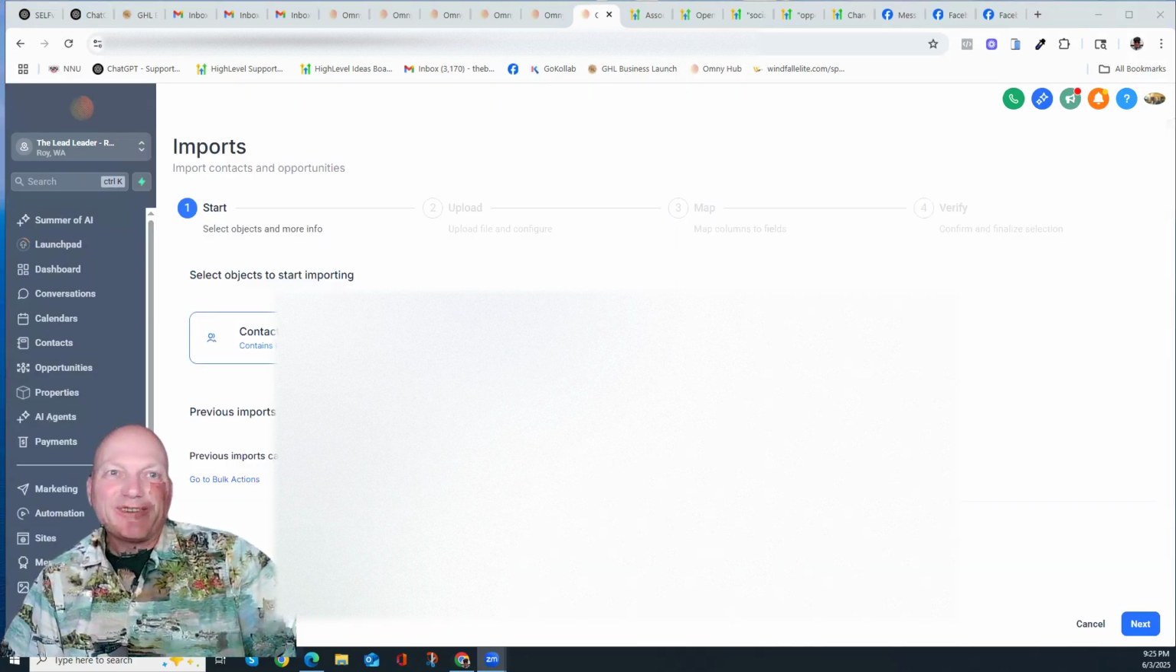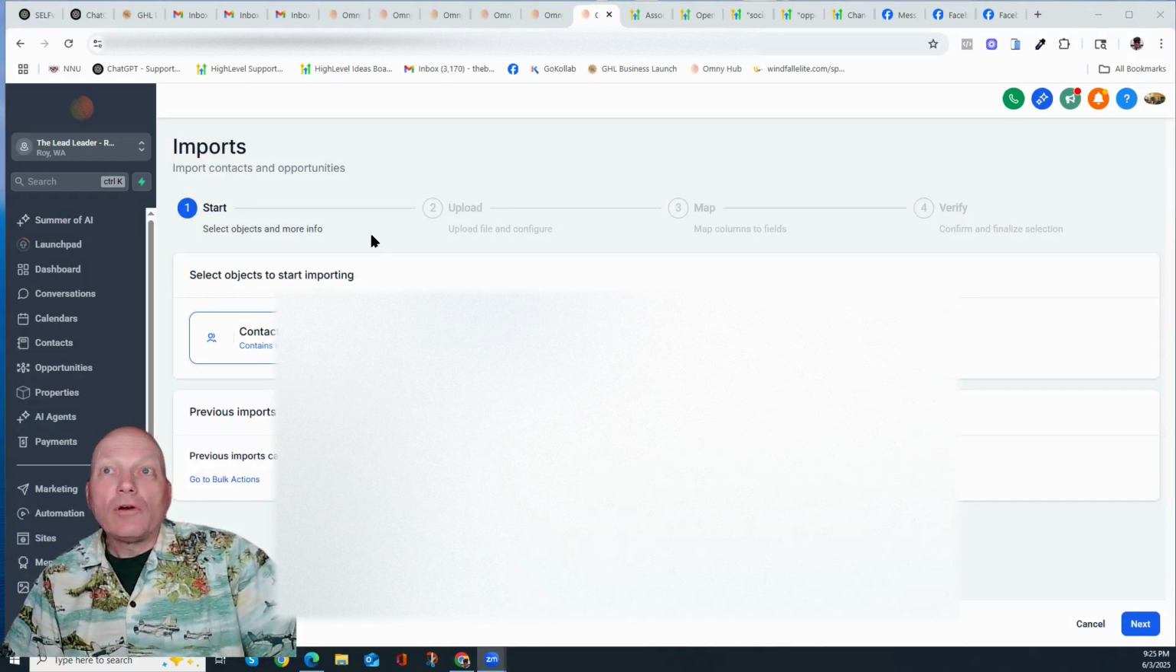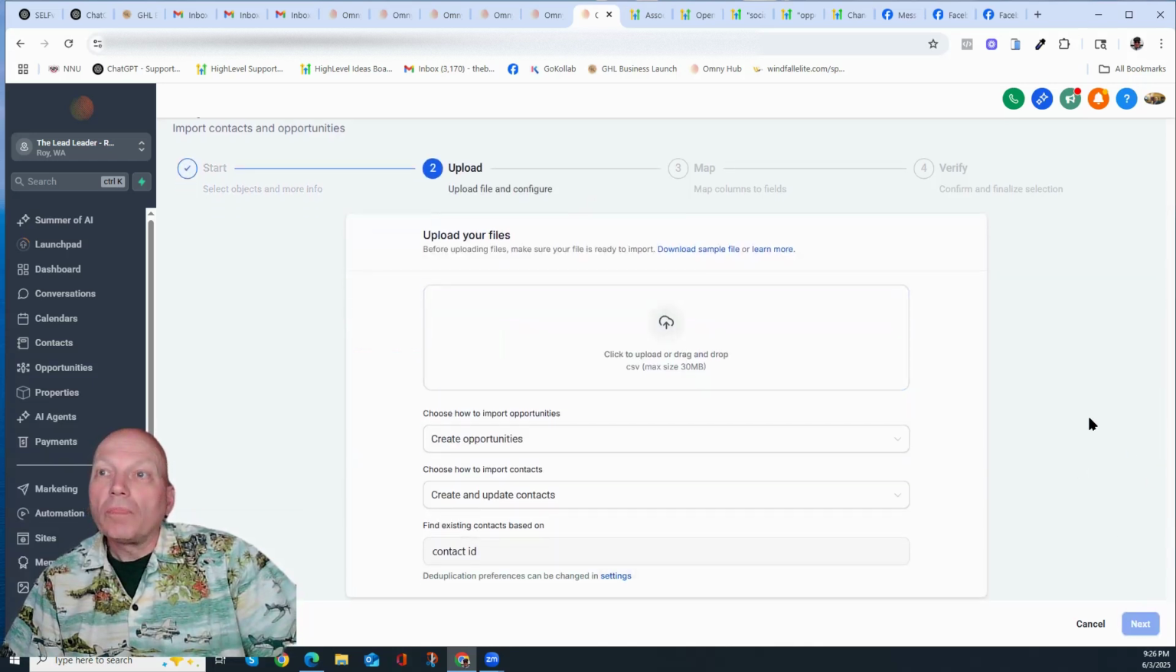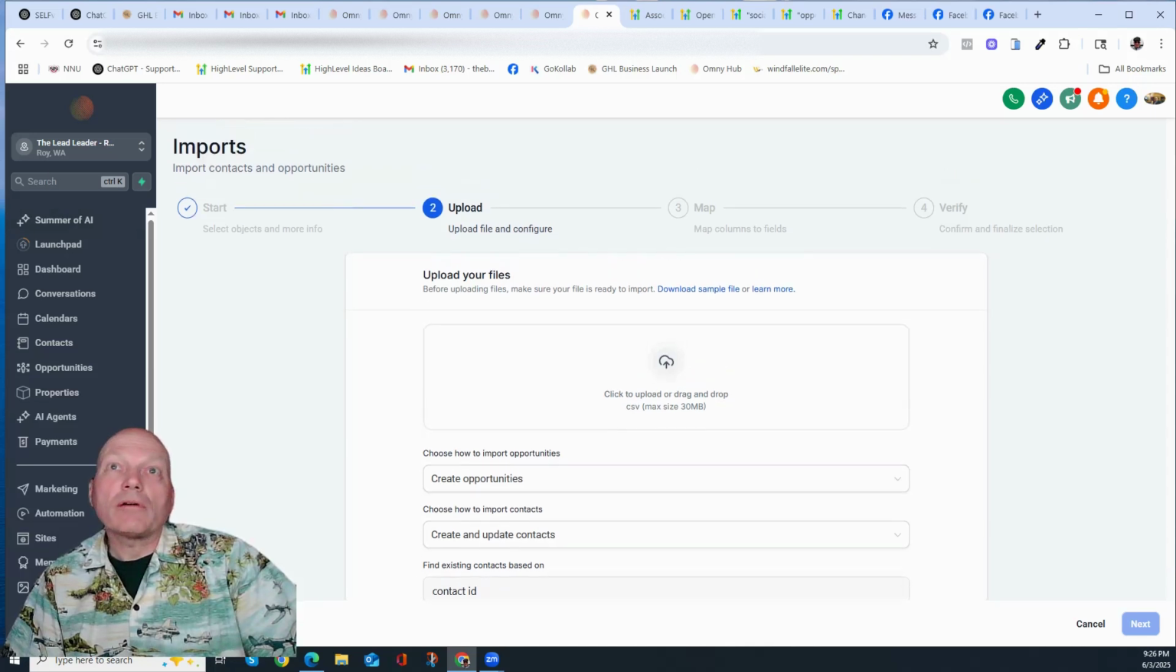Okay, so here we go. This is the import functionality. You can import contacts or opportunities or both. Tell it what you're going to import. You're going to drag your file in here. Just follow through the modal. For today's purposes, that's all I'm going to talk about.